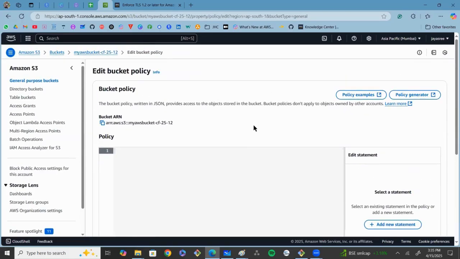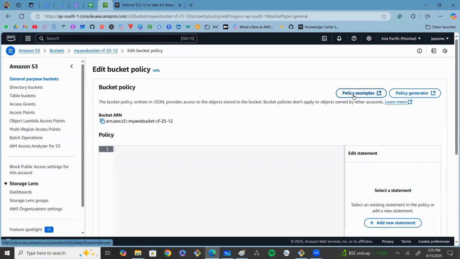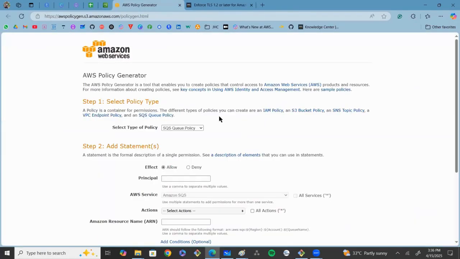Whenever you want to create a bucket policy, you can use the policy examples which are predefined by AWS, and you can also use a policy generator to create a new policy. For example, let's say I want to generate a new policy that should deny access to the encryption protocols you want to prevent. Let's say I want to deny all HTTPS connections which use TLS versions earlier than 1.2. For that, click on policy generator.